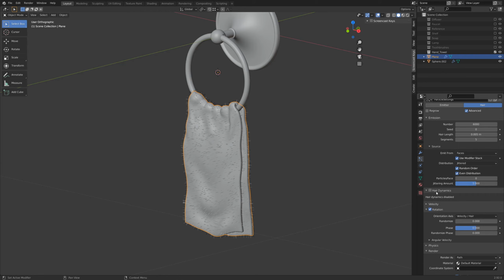Also, hair dynamics is an advanced option. That will disappear if we don't have advanced on. My bad. That is not the case. Hair dynamics, if checked, will give us some options to let the hair react to the environment. So we can put in forces like wind or gravity. When the emitter object moves, the hair will react to that kind of thing.